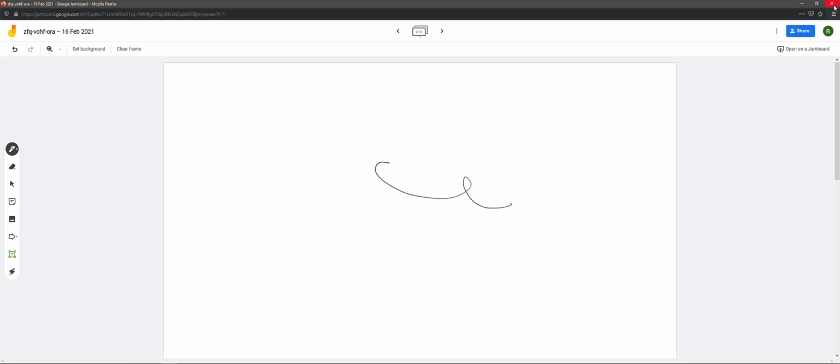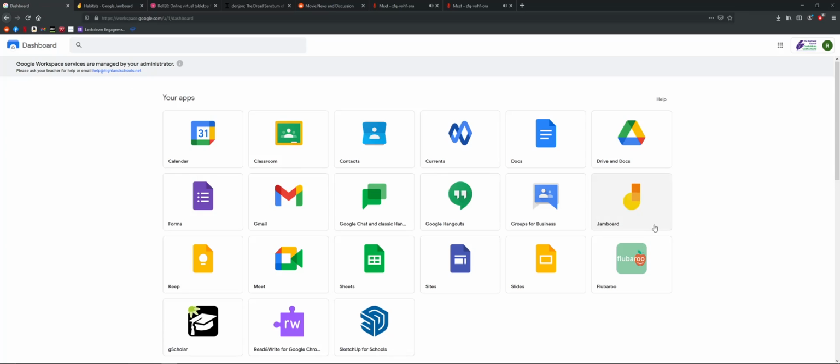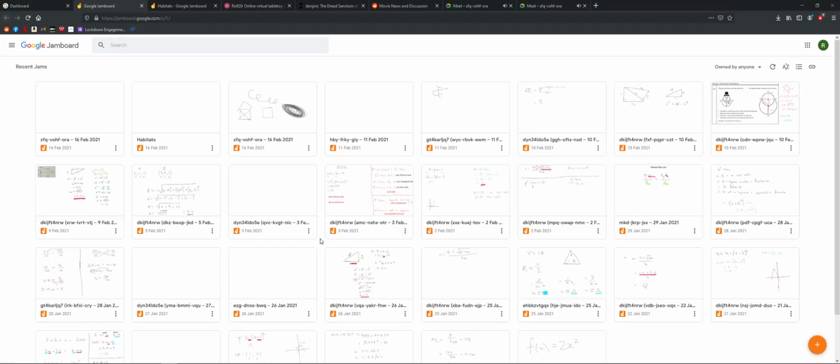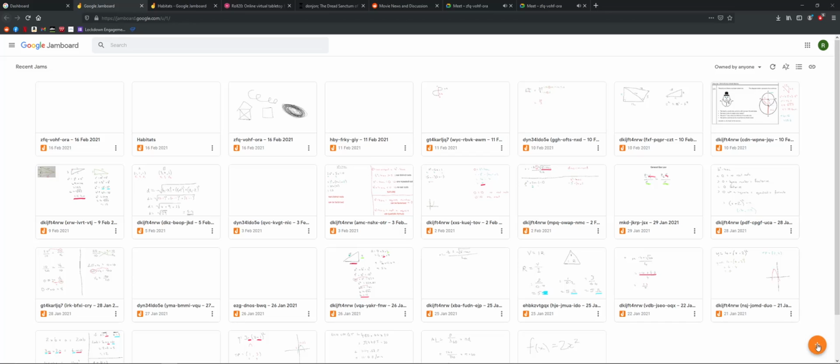So I'm just going to close this down and then I'm going to look at making a new one. So if you go into your G Suite homepage and click Jamboard, it opens up all the Jamboards you've done before. And so if you want to go back and look at something, you can do that. You can see all the ones I've used here for maths or physics, going through questions with folk. And then you click this little orange plus down here and that makes a new one. You click that and it opens up a new Jamboard that you can prepare in advance.